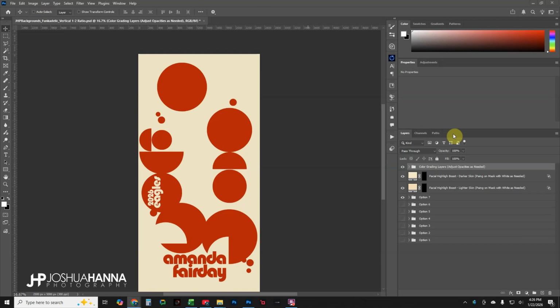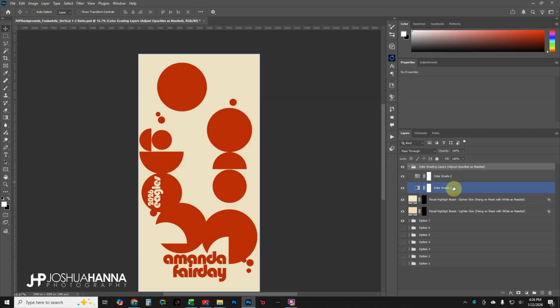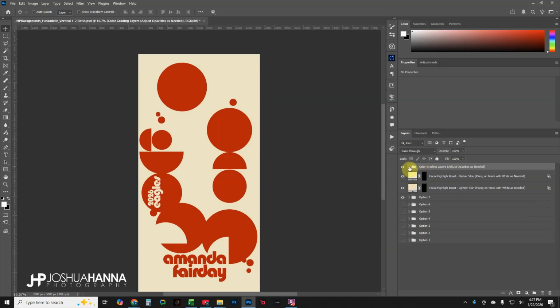So let's jump in here to our layer stack. Starting at the top, as usual, is our color grading layers, adding a little bit of color contrast into the finished image. You could expand this, turn these layers on and off, change opacities, whatever, to make it look the way that you would like it to.